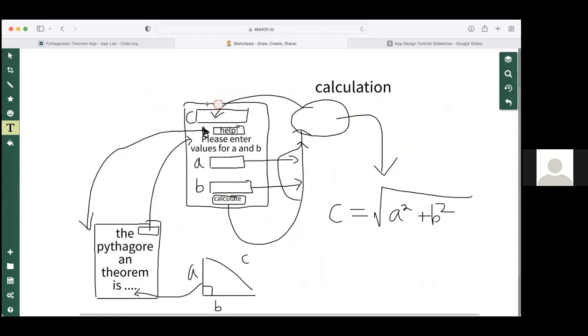But in case somebody doesn't know too much about the Pythagorean theorem, we're going to make a help button to tell them what it does. That help button is going to go to this different screen, and it's going to explain what the Pythagorean theorem is. It's going to have a picture here to show what it is. And then it's going to have a button that sends us right back to the first screen. That's what we've designed on our Sketchpad.